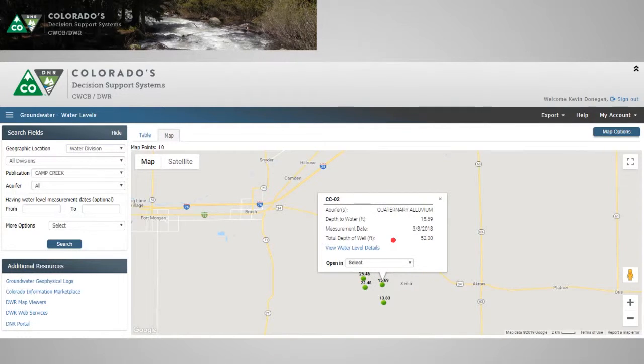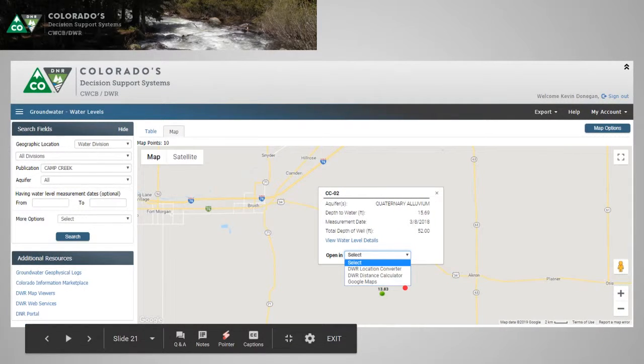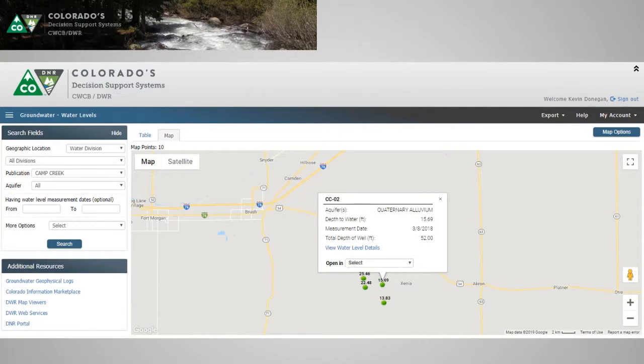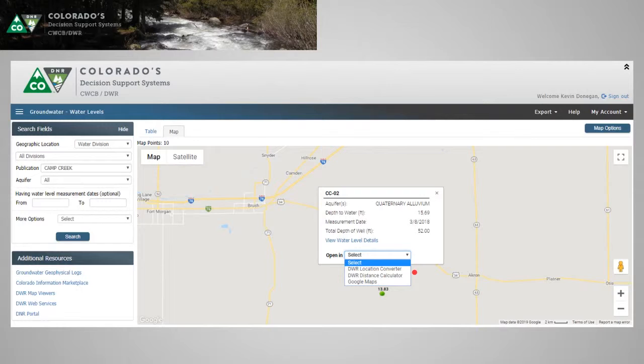If you need even more information than that, click this little View Water Level Details page, and that'll bring you to a page I'll show you in a second. One other quick tool, this Open In is pretty handy if you want to open this location in a different program. You can open it in the DWR location or distance converter, which JR showed you earlier, or you can open it in Google Maps, do the street view, kind of get directions out to that site. So that's pretty handy.